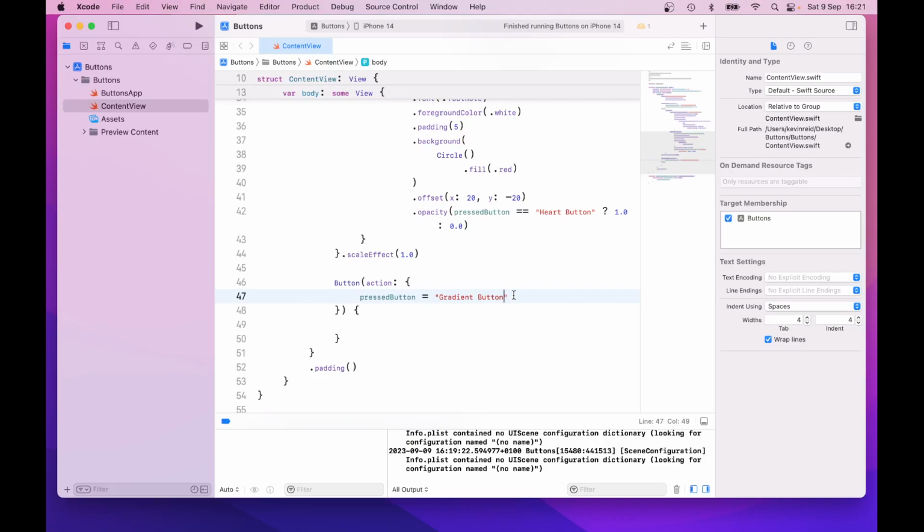And the purpose of having that constant, which is gradient button, assigned to press button, is so that when we press the button, it will say down below near the end of the screen, the gradient button has been pressed, or the heart button has been pressed, or the outline button has been pressed.